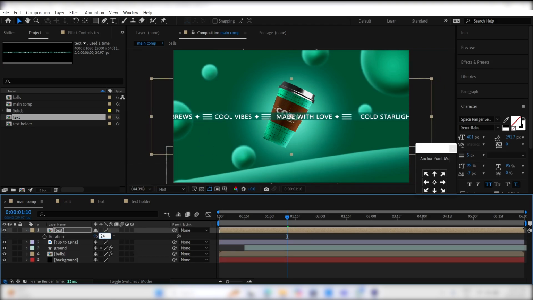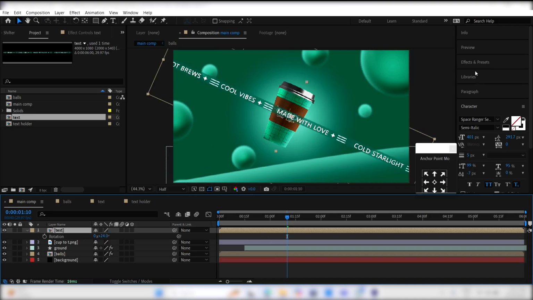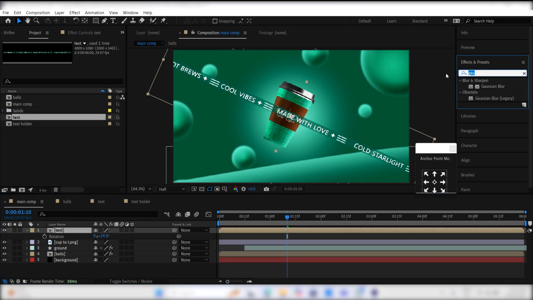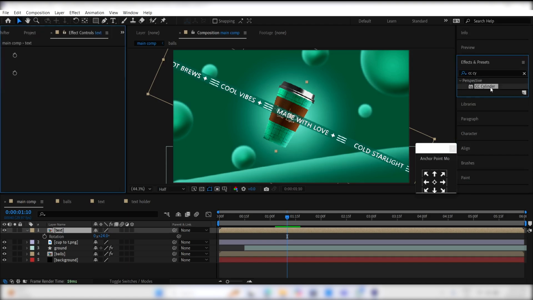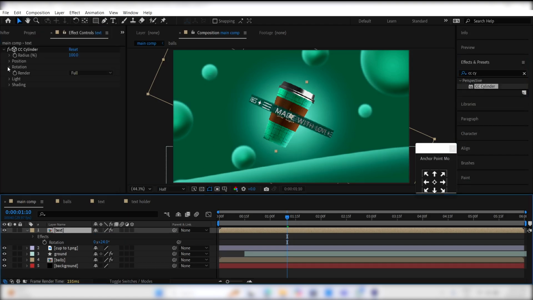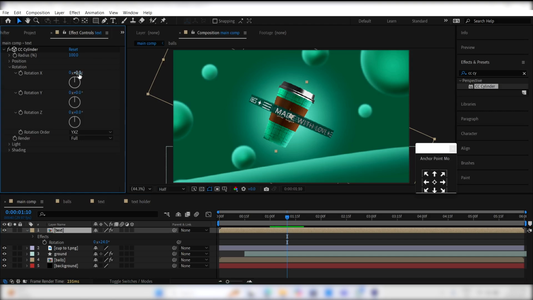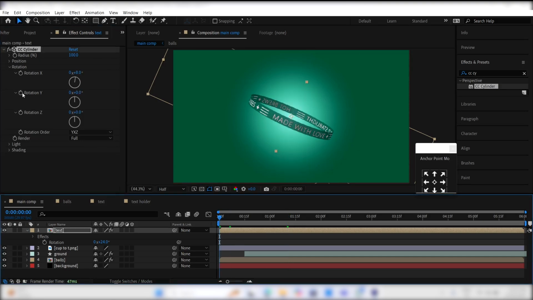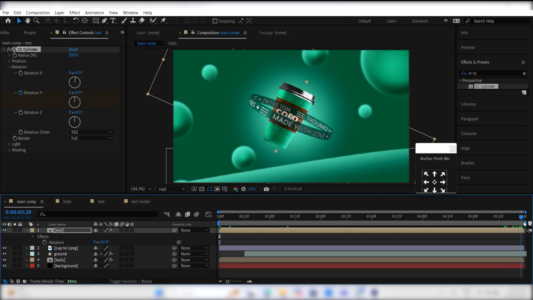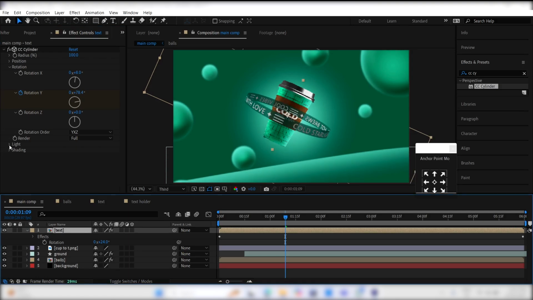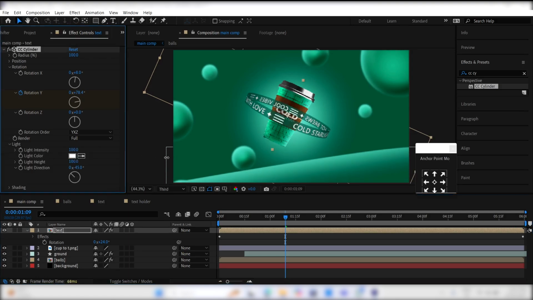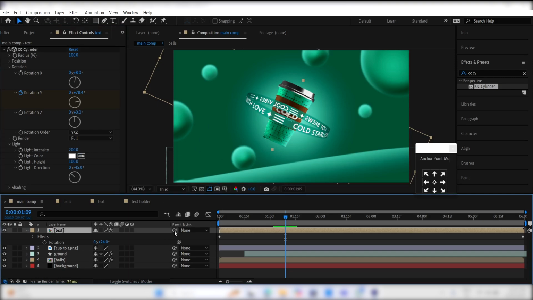And rotate it by 25 degrees. Apply the CC Cylinder effect from the Effects and Presets panel. Adjust the X rotation and create keyframes for Y rotation. Animate the Y rotation from 0 to 360 degrees. Increase light height to 100. And intensity to 200%. Parent this layer to the cup layer.